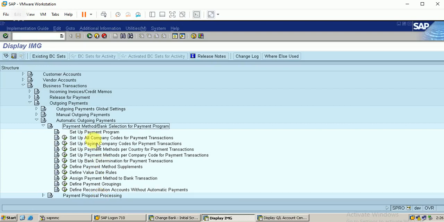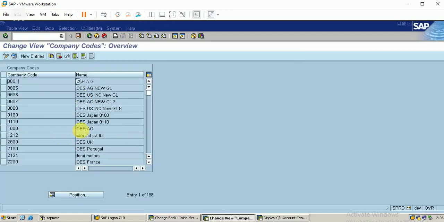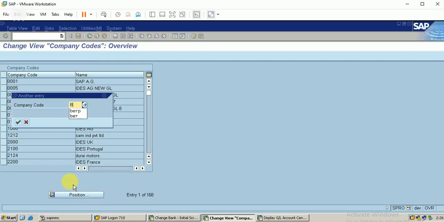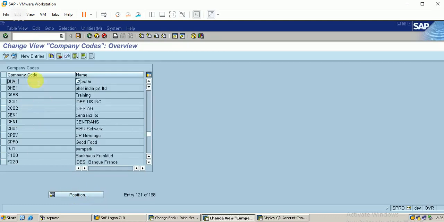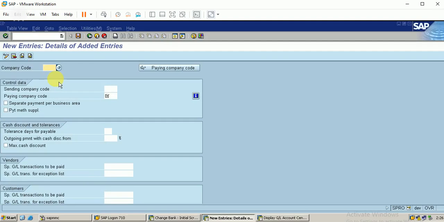Let me enter the first thing, that is, set up all company codes for payment transactions. Let me check whether my company code is available here. No, I have to create it with a new entry. Let me enter my company code, the sending company code, and the paying company code. If I need a separate payment per business area, I need to tick here. I have only one business area, so I have not ticked here. For the tolerance days for payable, we can maintain the tolerance limits here.